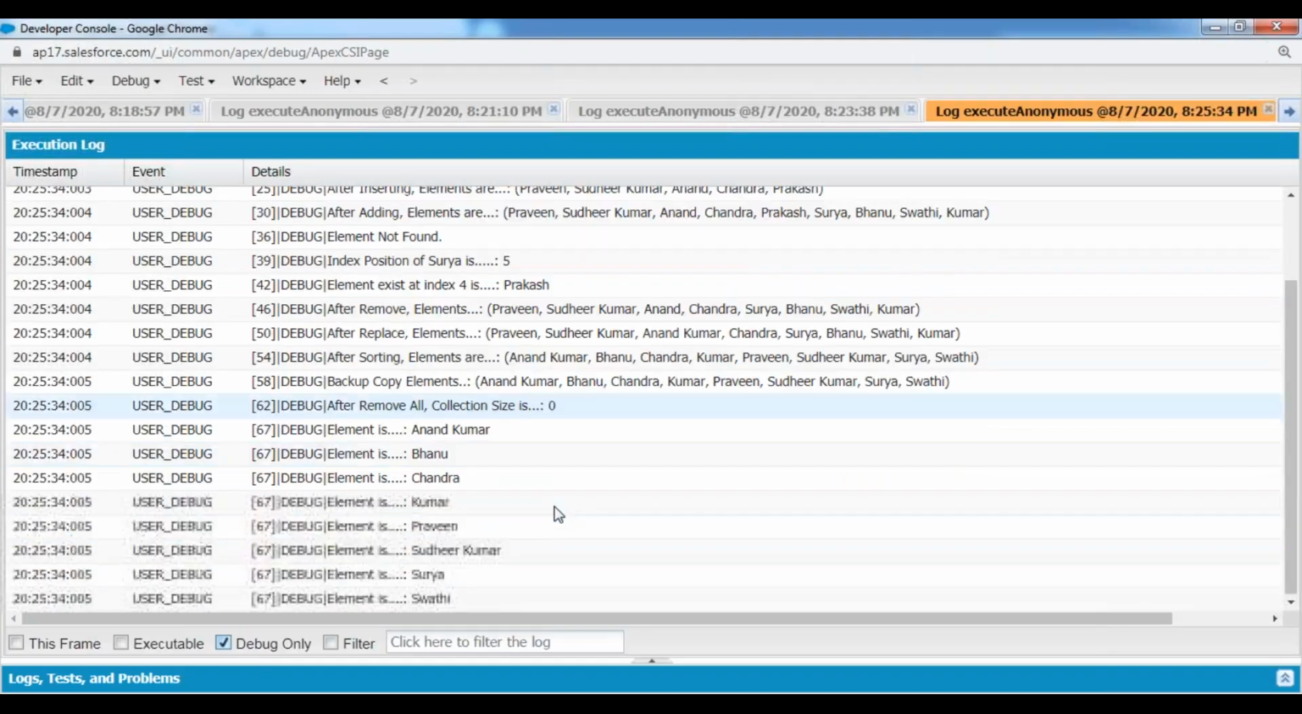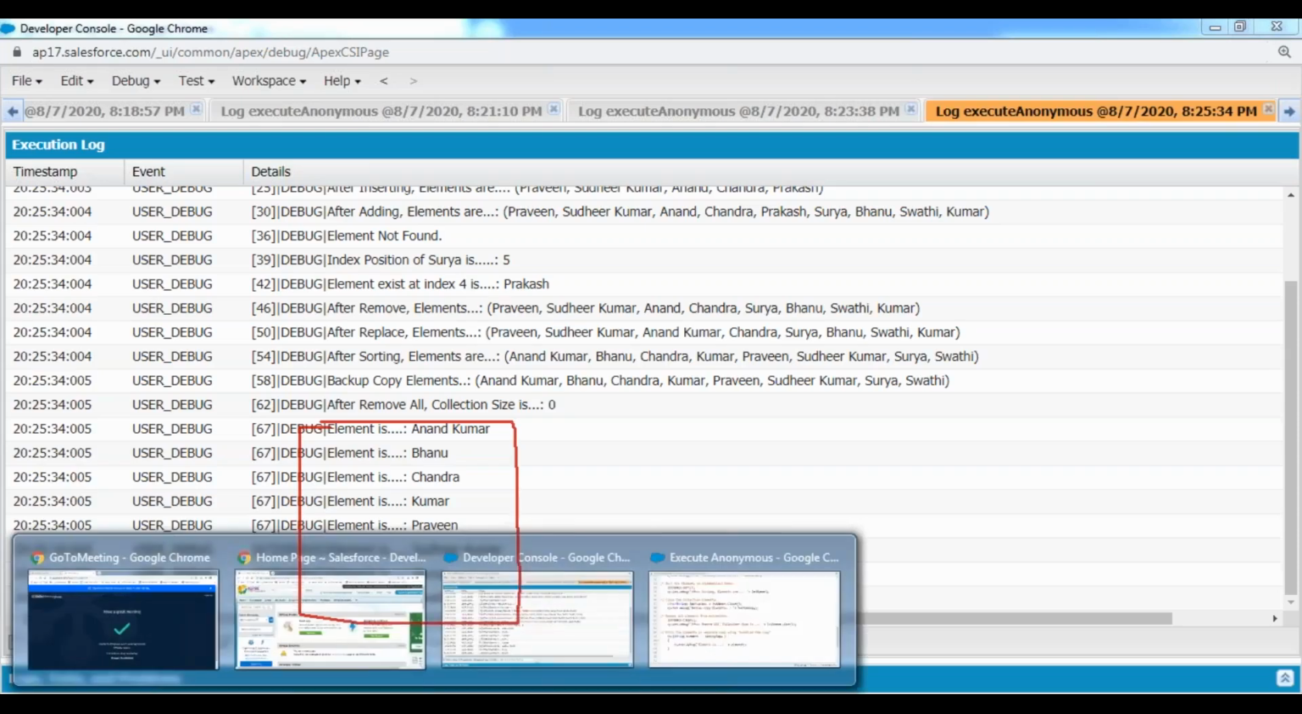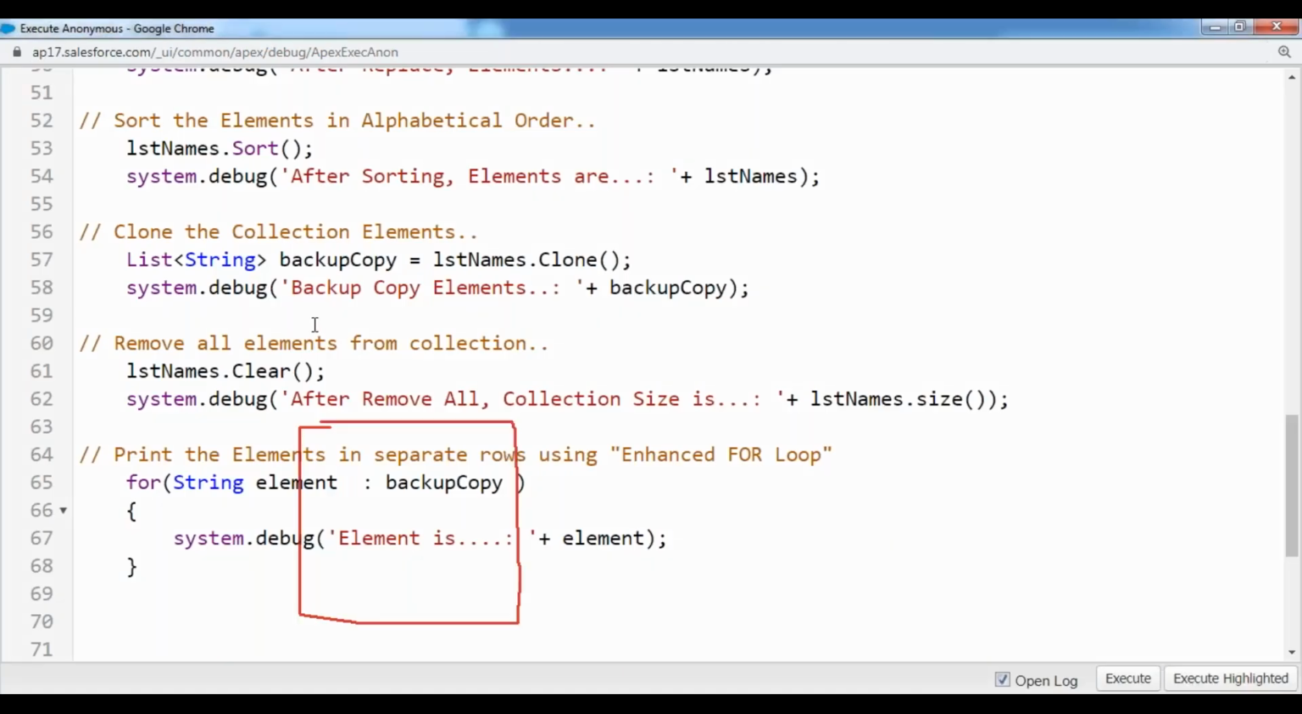Select the debug only. Now we can see each and every element visible separately. What elements are available inside the collection, all these elements we can represent in a separate row. Previously, we displayed all the elements in a single row, but now I'm able to display each and every element in a separate row by using this enhanced for loop. That facility is available. This is how we manage the elements inside my list collection.